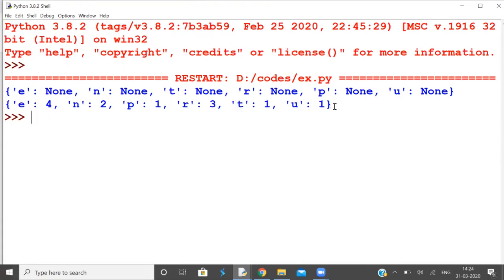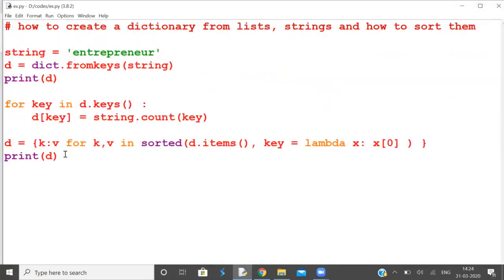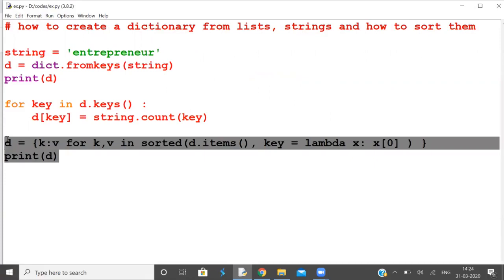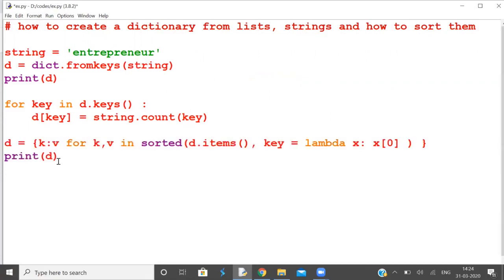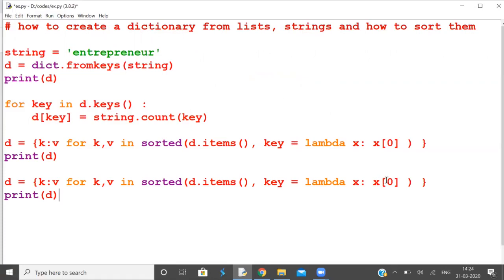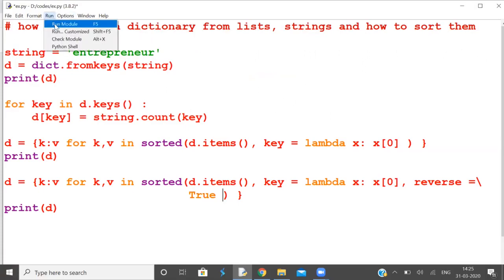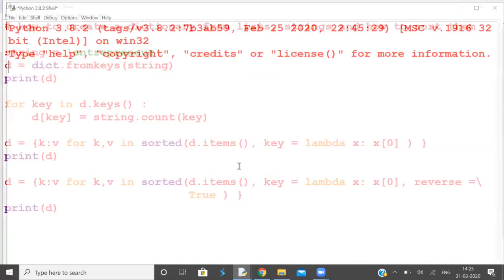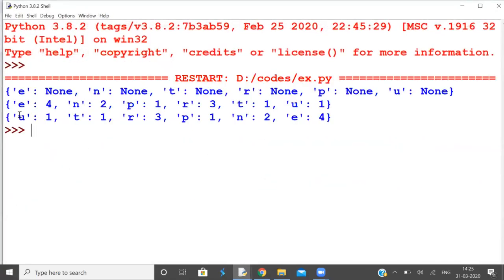Okay, if you want to sort in descending order, let us do that as well. This is sorting in descending order. Comma reverse is equal to True. Okay, let us see what happens. So this is descending order.